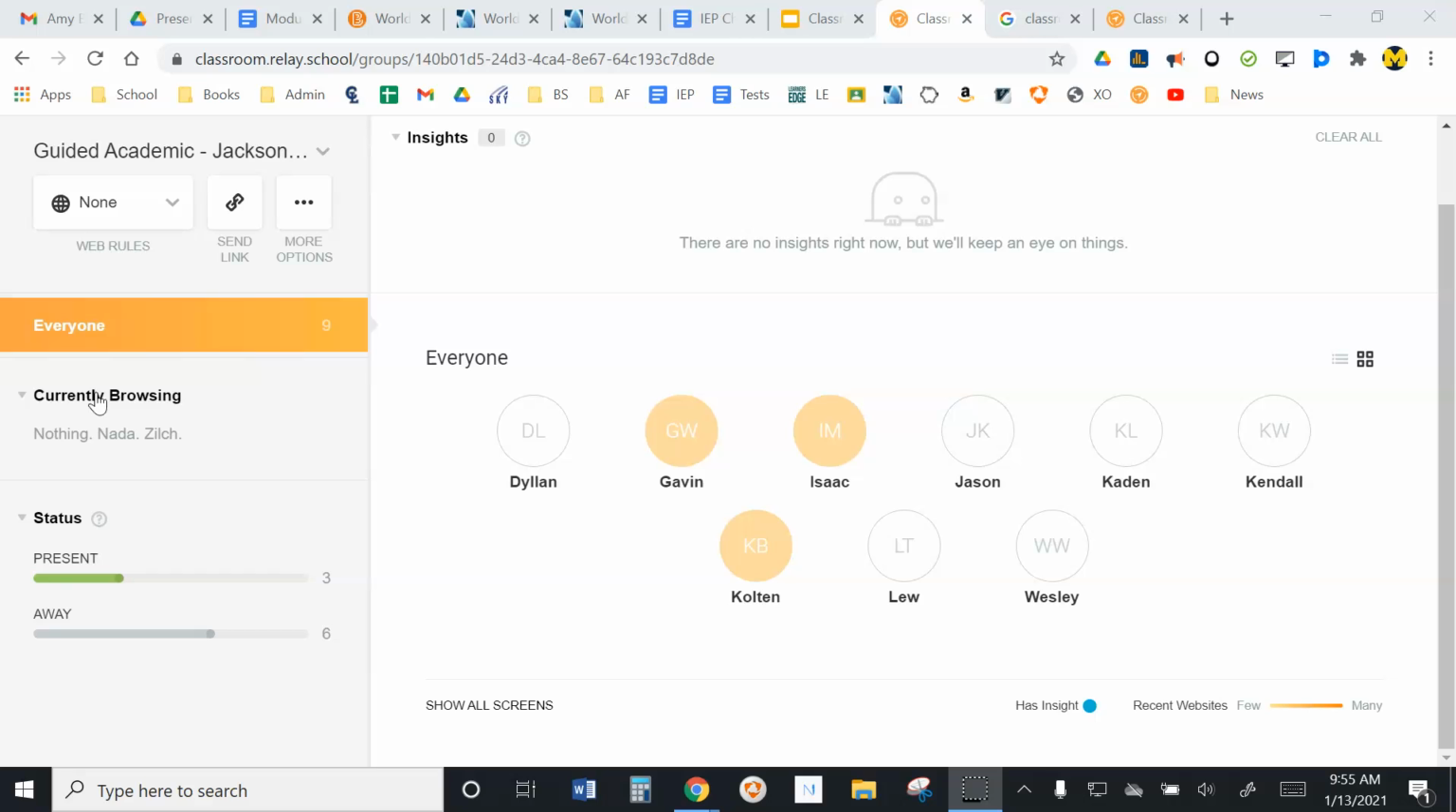So let's say it's the exam, and if you wanted them testing in Illuminate, they should all be in Illuminate. You shouldn't see any other browser URLs listed over here. If, let's say, Wikipedia is open while your test is open, you can click on that URL, and it will show you what student is on that particular website. You should also be able to see that when you click Show All Screens.